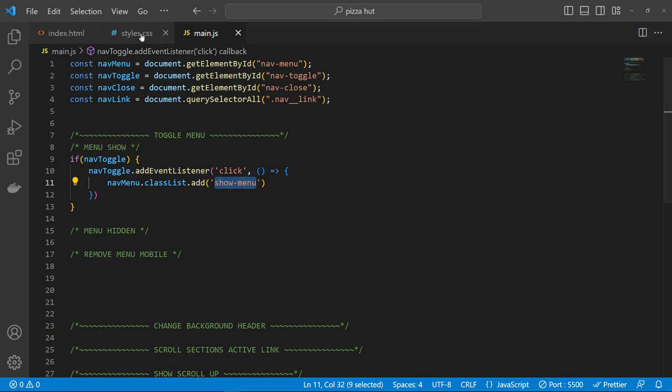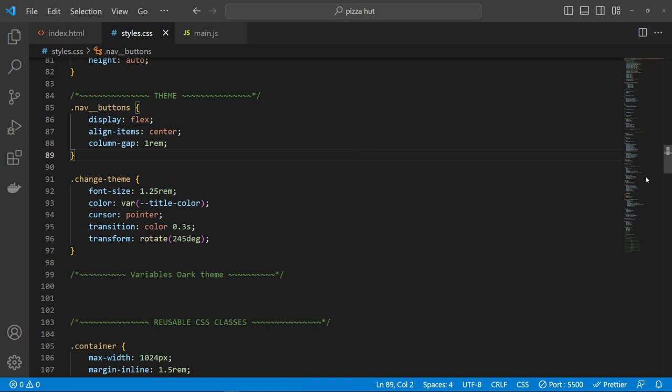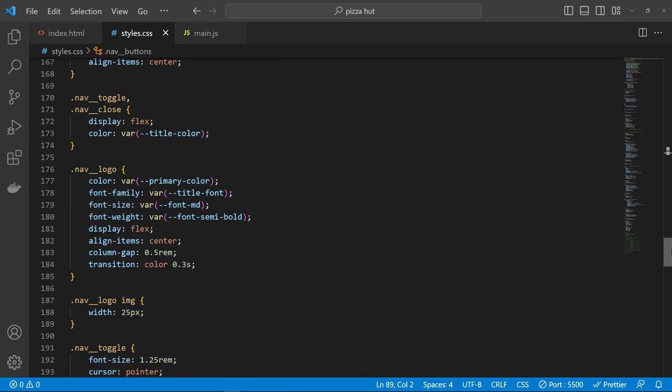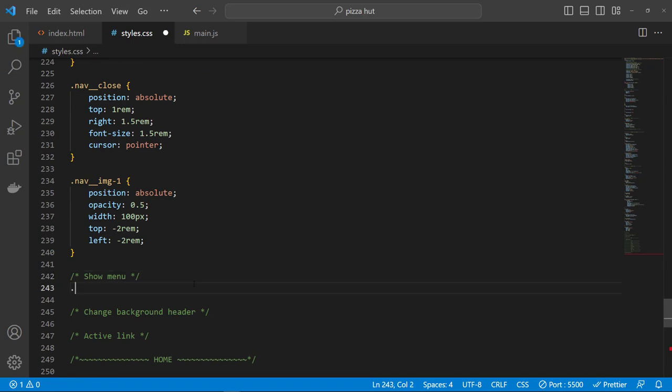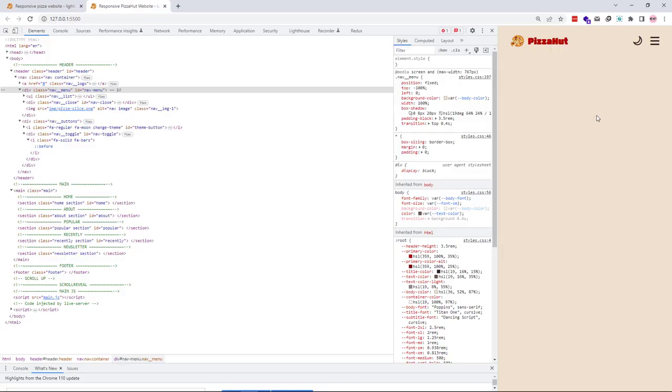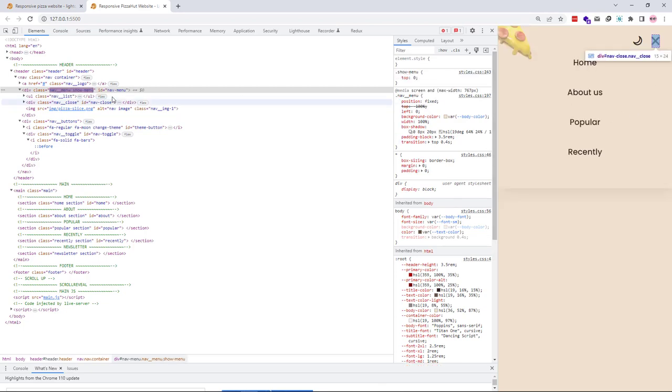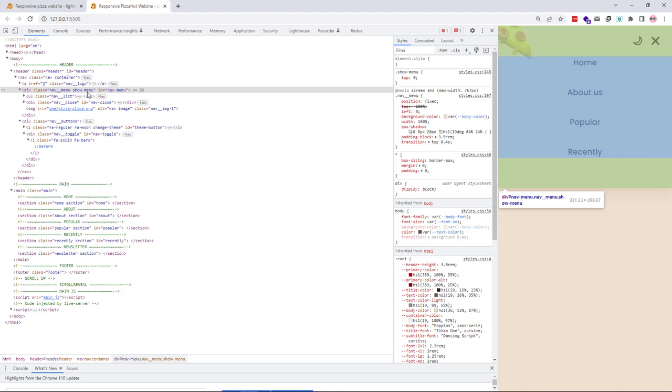Now we have to add the show menu class inside our styles.css. So let's go into our style.css. I will scroll down, and in here let's say .show-menu curly brackets, top will be 0. Now save it. Back in the browser, now if I click on this hamburger menu, you can see it adds the show menu class. Now we have to remove this show menu class when we click on this close icon.